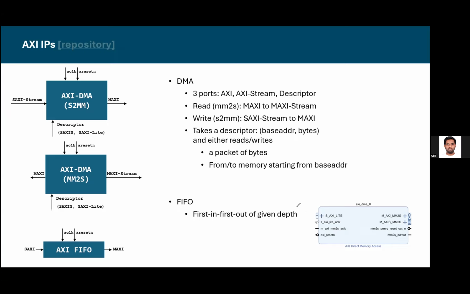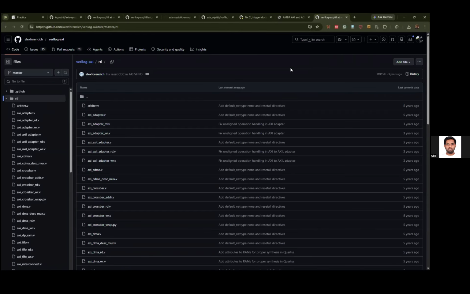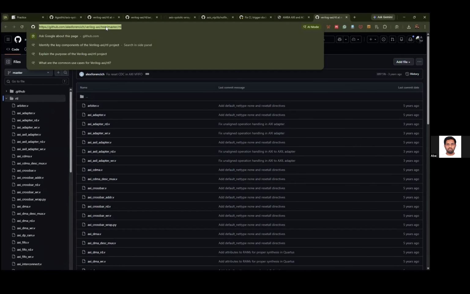Okay, and the second one is a FIFO. So there's a simple example. You can basically do first in, first out with a given depth. So let's look at some other IPs over here. Yeah. So this is the repository.